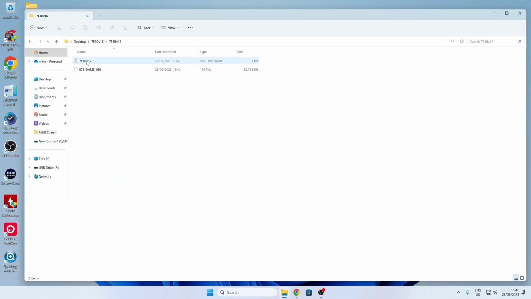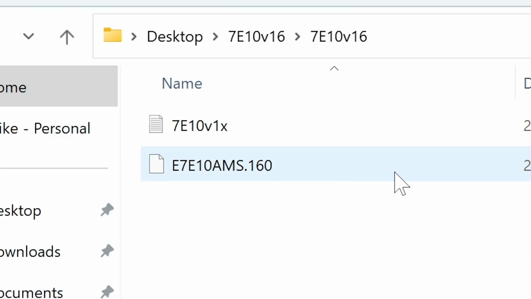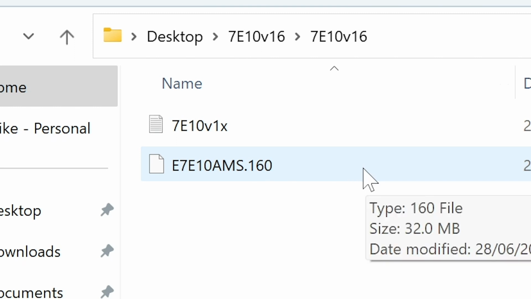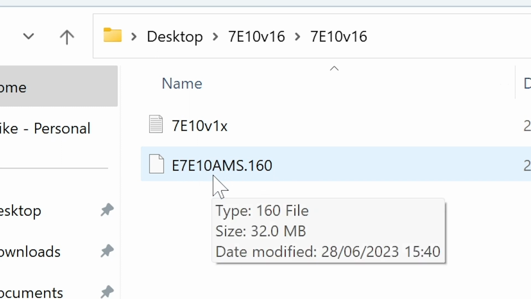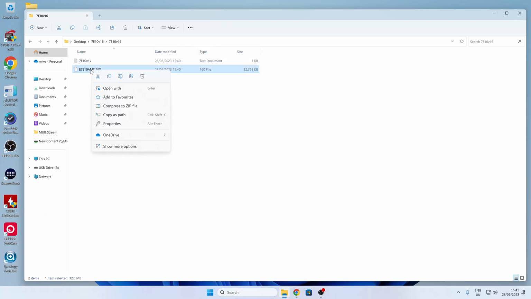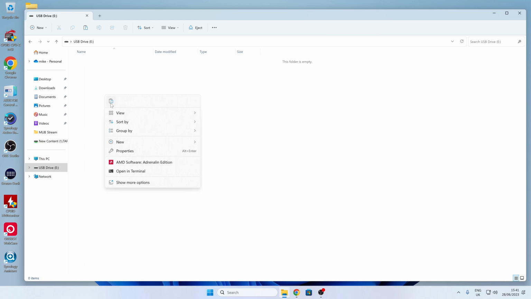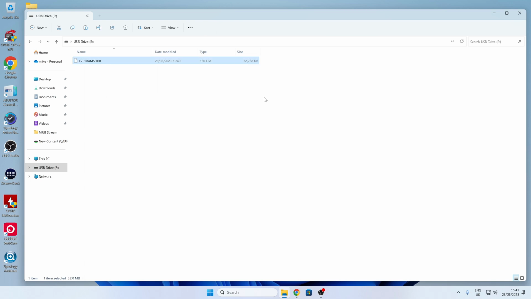Normally at this point we'd go into the folder and rename this file for doing a USB BIOS flashback. But because we're doing it within the BIOS, this is the file name that it's expecting to find on the USB stick. So all I want to do is right click on it and choose copy or cut, whichever you want. Go over to our USB drive, right click and choose paste. So copy and paste onto the stick. There we go, that is done.